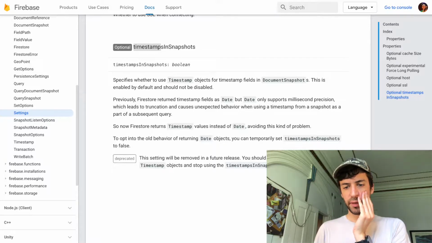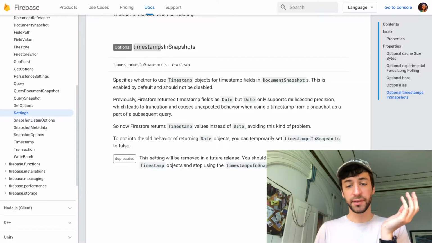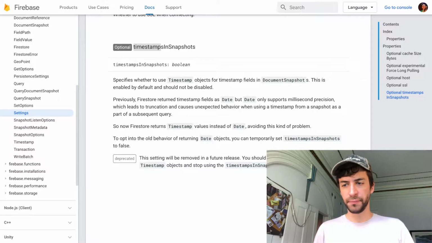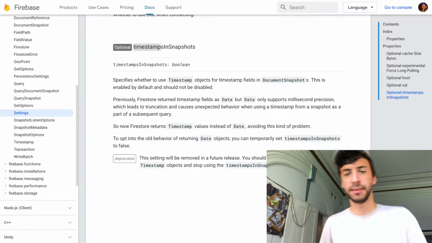This is enabled by default. Great, we don't need this anymore. Good to know. And that would probably show up. Yep, that would show up here. Okay. Nice.